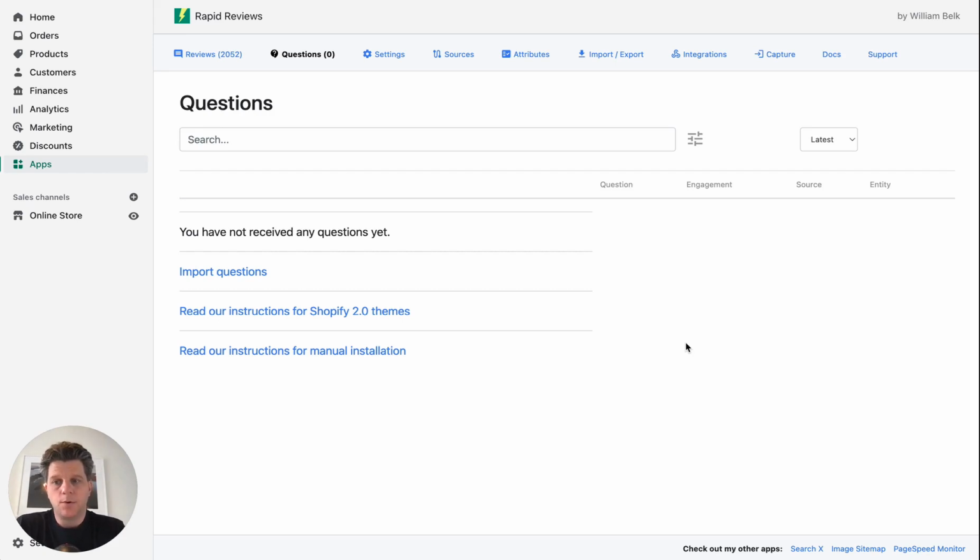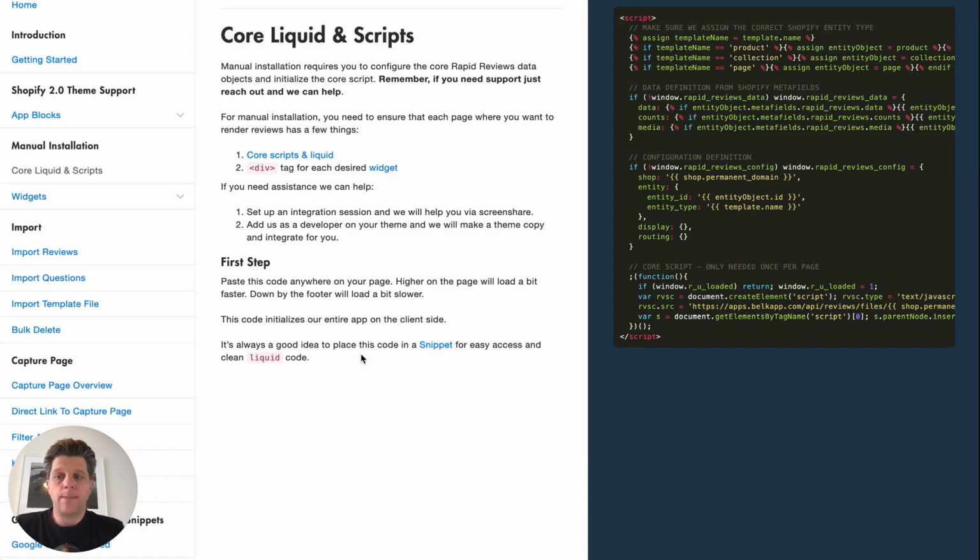Okay, so we have installed Rapid Reviews, and then we are going to make the assumption that we do not have a Shopify 2.0 enabled theme. And that means that we have app blocks available in the customize section for the theme. So we are going to do a manual installation of the reviews and questions widget. And so the first thing we do is read the manual, as they said.